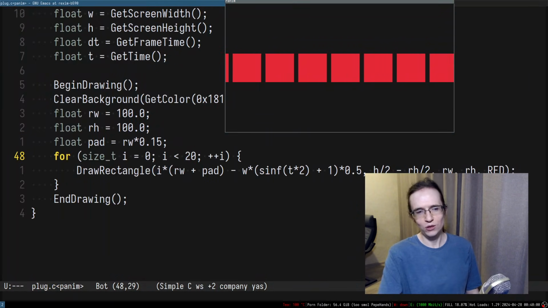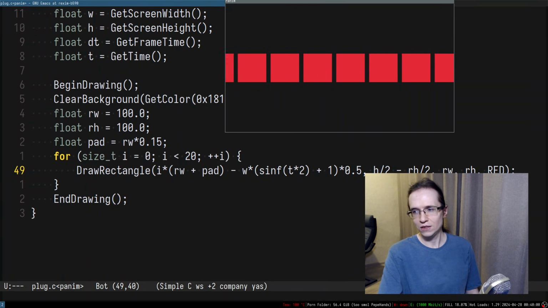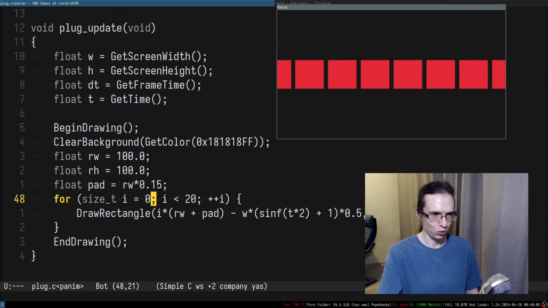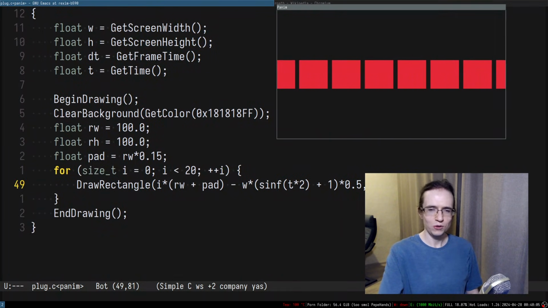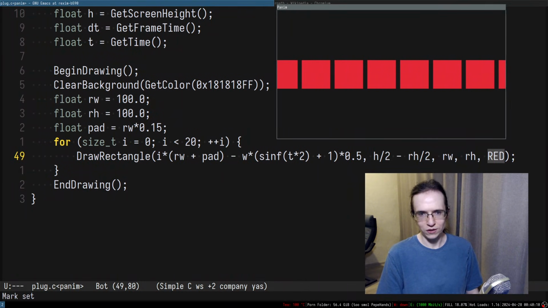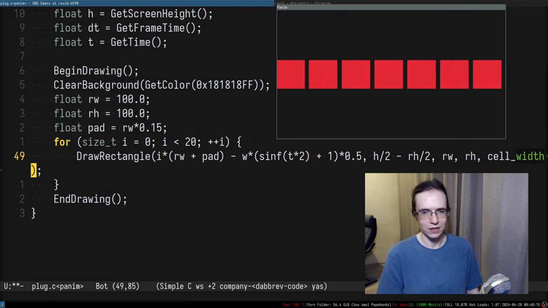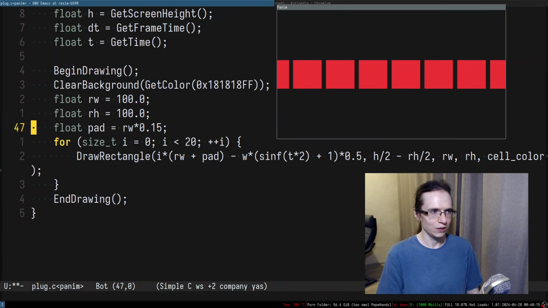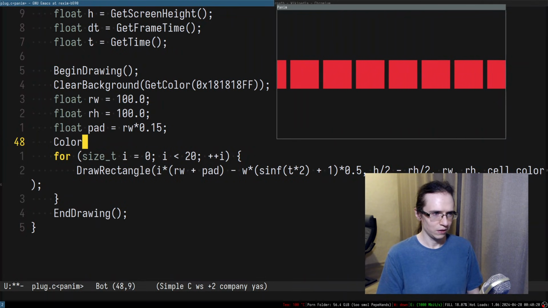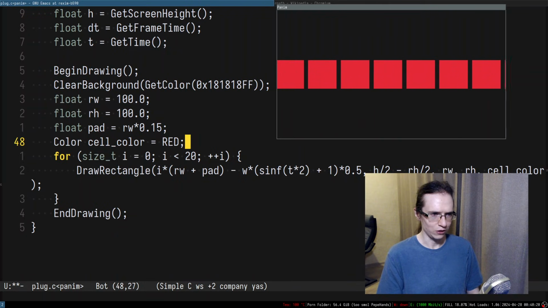I really like that when you use sine, it has this easing on the ends of this entire motion, which is kind of cool. In terms of the color, we can factor out the color of this entire thing. So for example, cell color. I can just put it somewhere here. So color, cell color, like so.